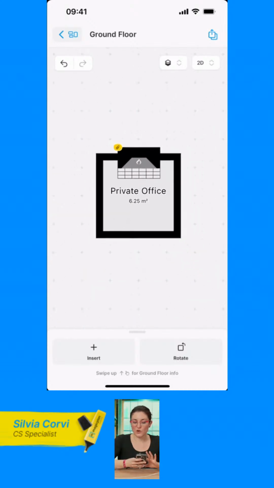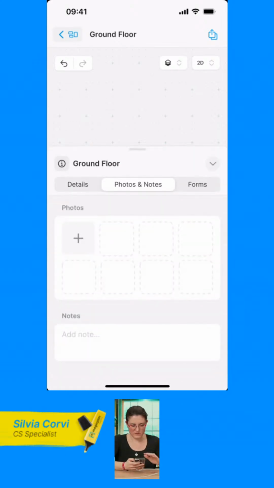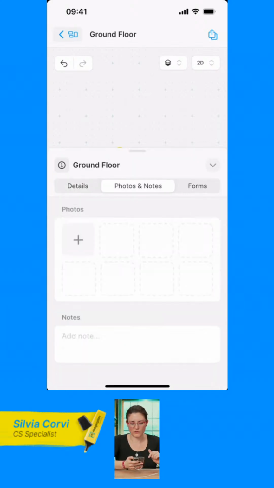If we do not want to select an object and we do not want to select a specific room, maybe we have more rooms, of course, we can also stay here at the floor level, so no room selected, and we still go, same thing, right? Go back to details. We swipe up, we go to photos and notes, and we can add a photo and a note at the floor level, okay?